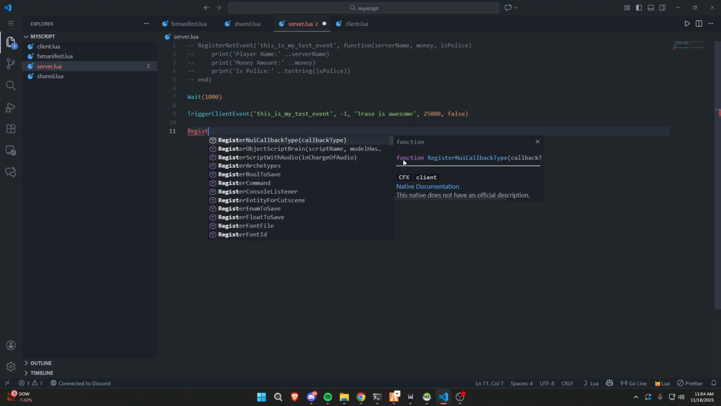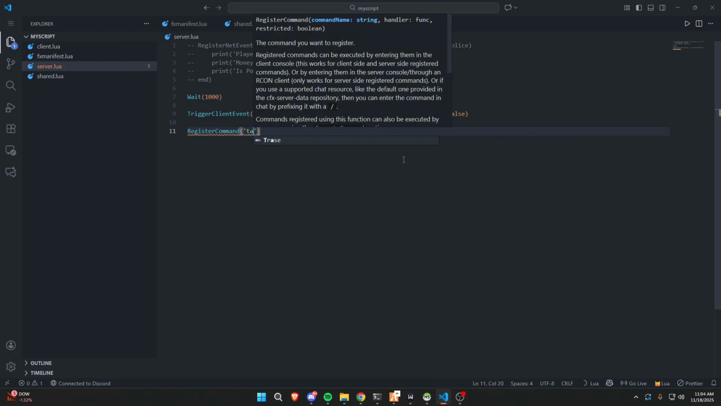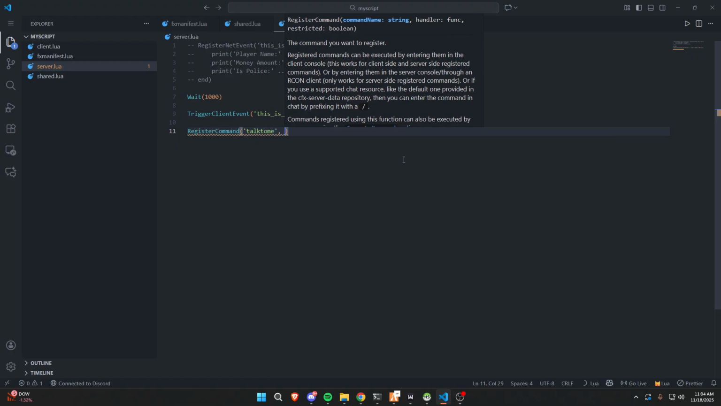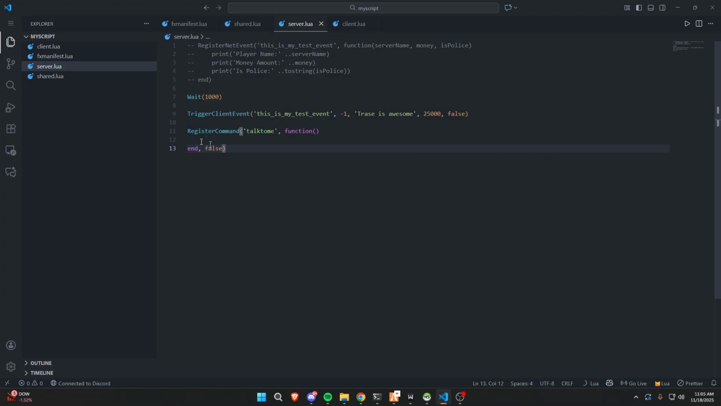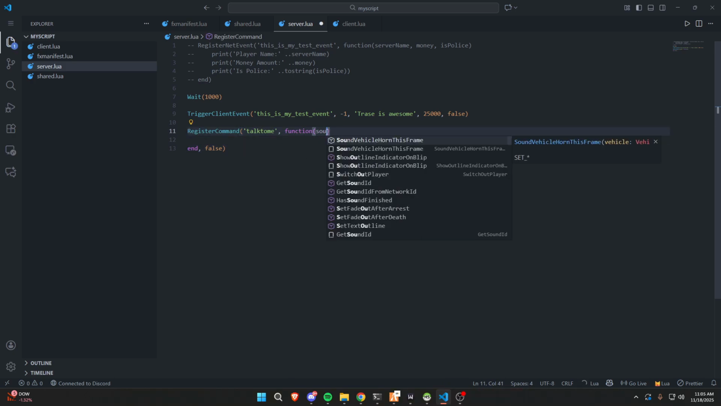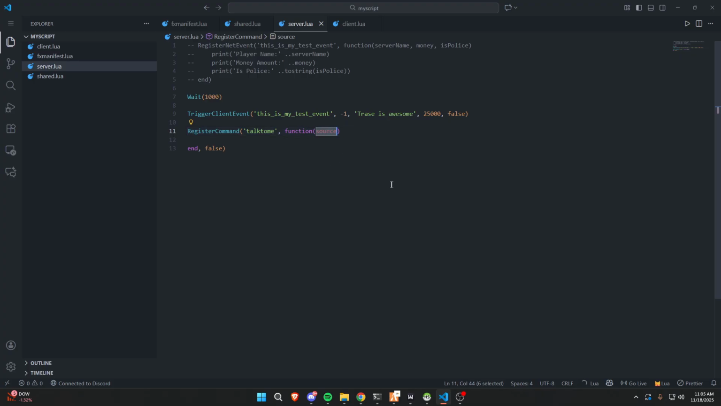So let's do a command. Let's do register command talk to me, right? And then we're going to do function and false. So if you remember in the last video, we actually did a register command, but we did it on the client. This time we're doing it on the server. When you register a command on the server, you actually have to pass the parameter here called source. And what that's going to do is pass the actual player ID that's calling this command.